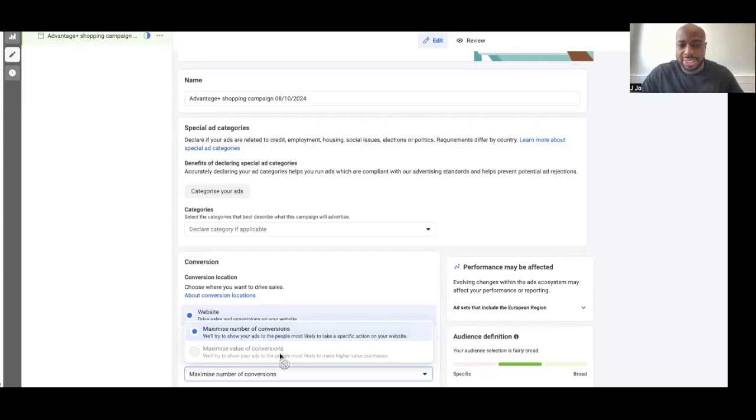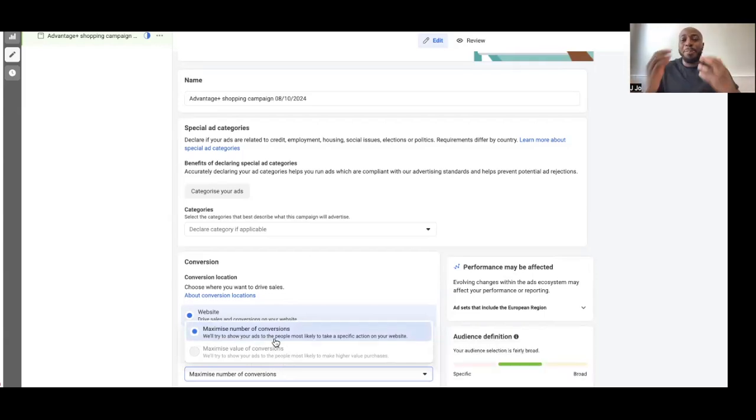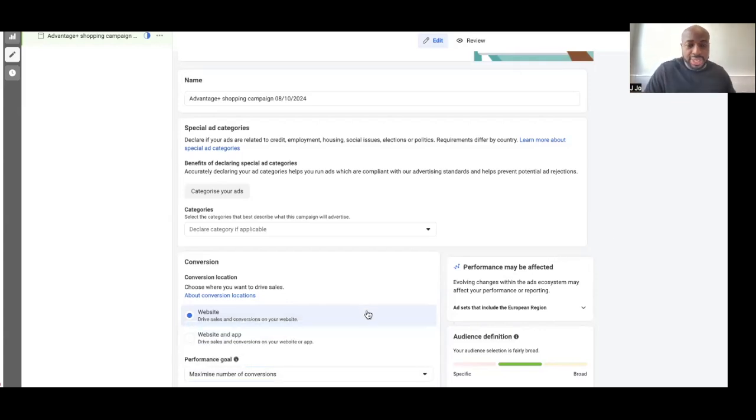For some of you guys, you may be given this option of maximum value of conversions. Now, this is something that you may want to test as well, especially for those of you who sell very expensive products. So this is definitely something that's going to help you get more of those higher value customers coming into your funnel. But by and large, customers who buy something are just as valuable. So it's just as good to select this one right here, which is maximum number of conversions.